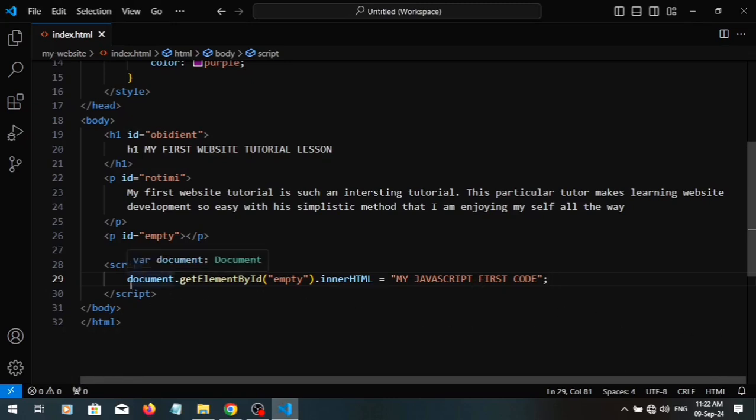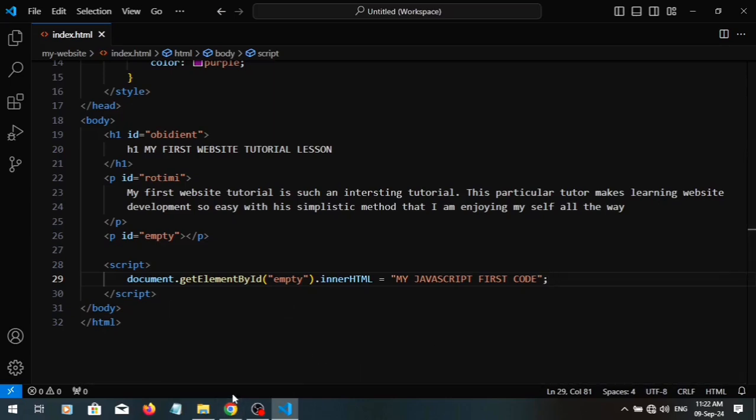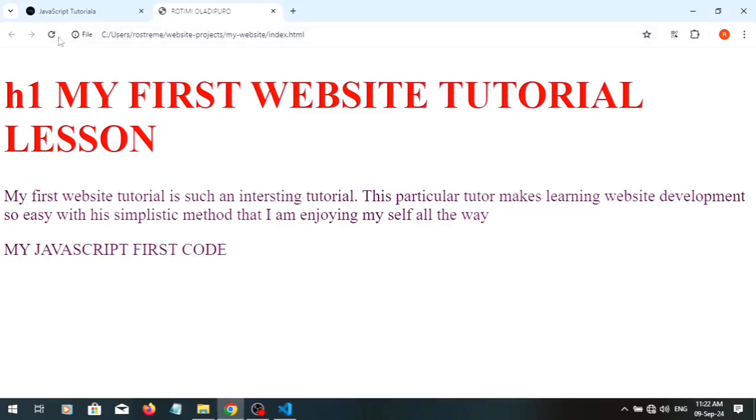So now you have selected this empty tag using this JavaScript command, document.getElementById empty dot innerHTML. Don't forget the quotes. It is equals to my JavaScript first code. What this actually means is go inside this and add my JavaScript first code. Now if you click Ctrl S to save and go back to your browser and refresh, you are going to find my JavaScript first code here. You can see, we use JavaScript to output to HTML.